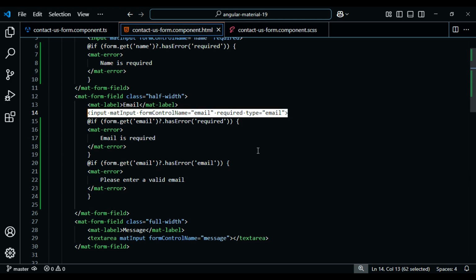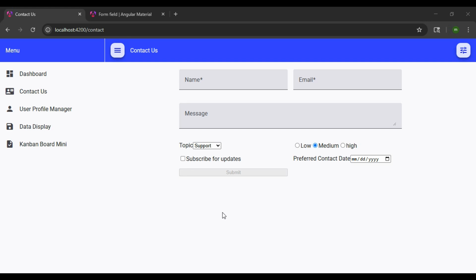Let's view it in the browser. Let's start off by testing our name field. So if you select it and deselect it, it should show the error, and it does. That's great. That goes for the email as well. And also this should check to see if we have a valid email. And if we enter in the valid email format, that works as well.